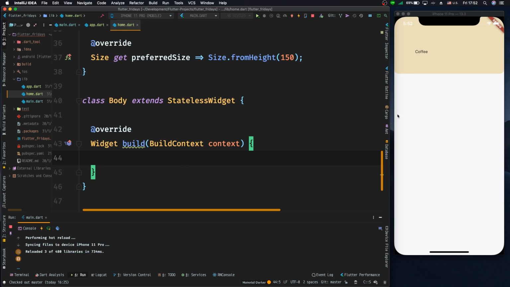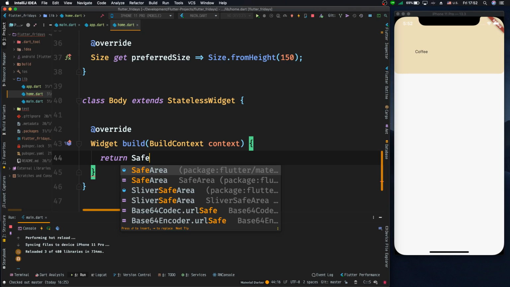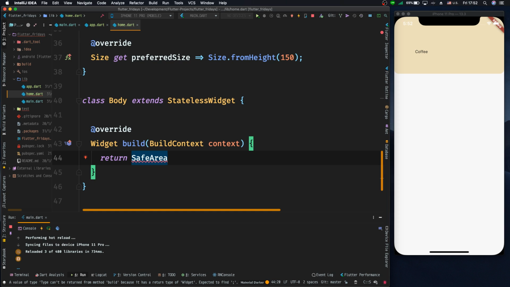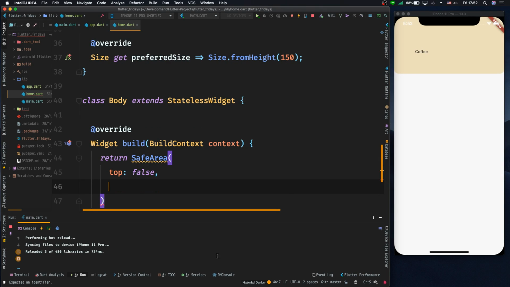And again, the body is going to be taking up this entire section. So we just want to go ahead and start with another safe area so that we can avoid the bottom area. And since we don't care about the top, just set this to false.